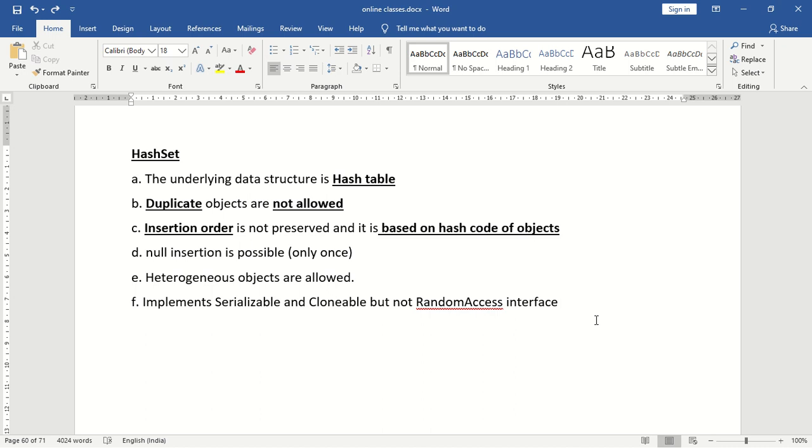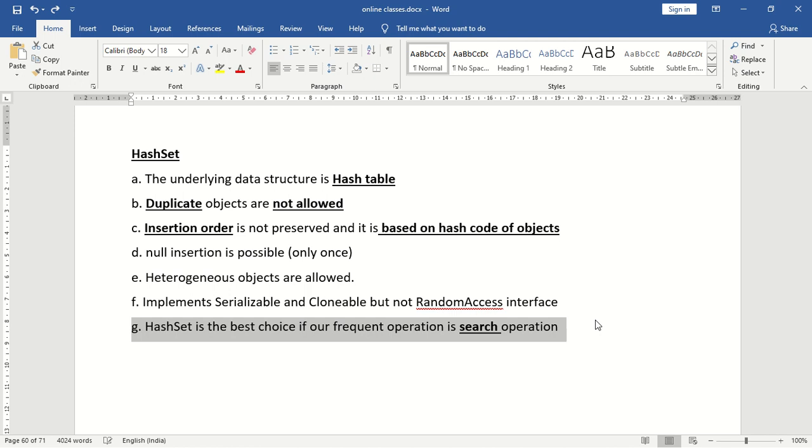So you know that the RandomAccess interface is implemented only by ArrayList and Vector. Correct? Yes. But what about Serializable and Cloneable? They are implemented by every collection class. Remember this. Next, when is the hash set the best choice? Hash set is the best choice if our frequent operation is the search operation.